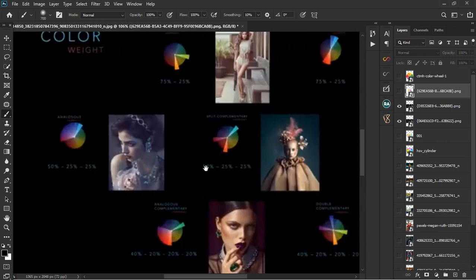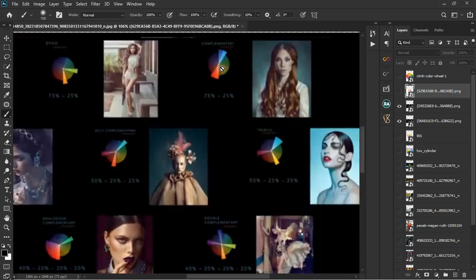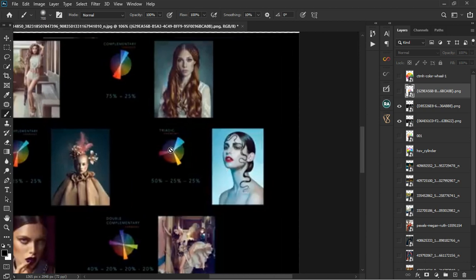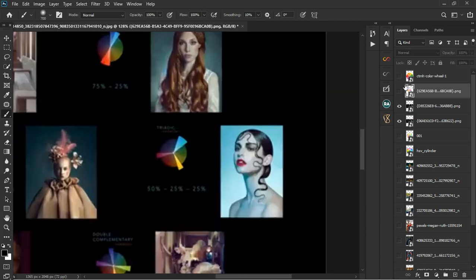Okay, so we have split complementary. You all know what complementary is: two opposite colors. But when you split the last one into two, you have split complementary. An example of the photo, we still have this one, which is the triad. The triad is like a triangle.